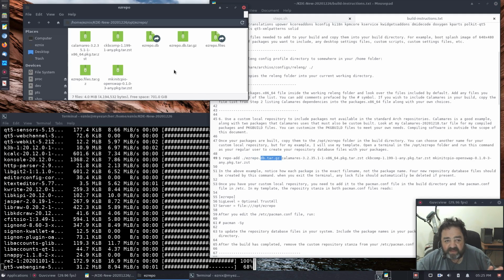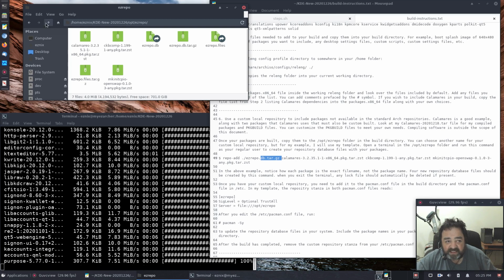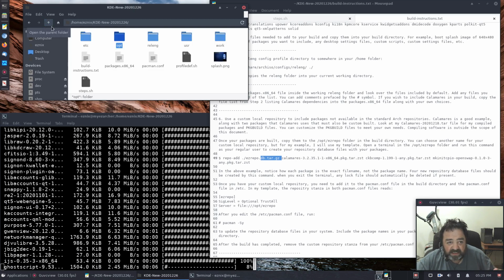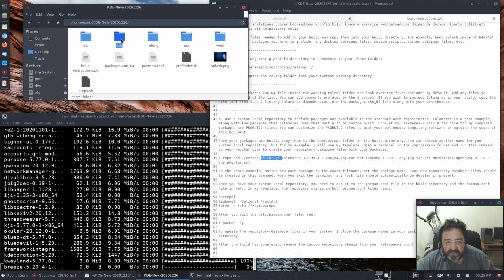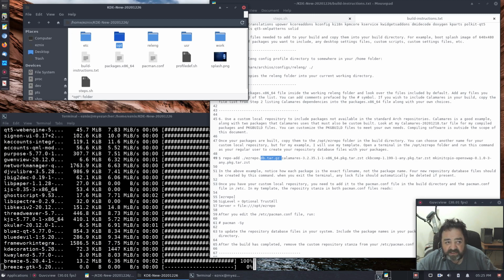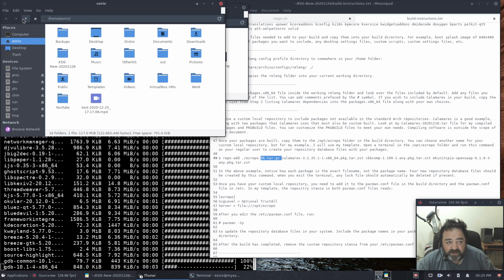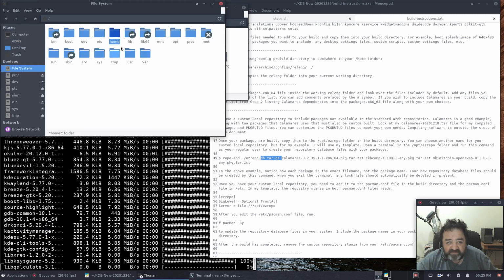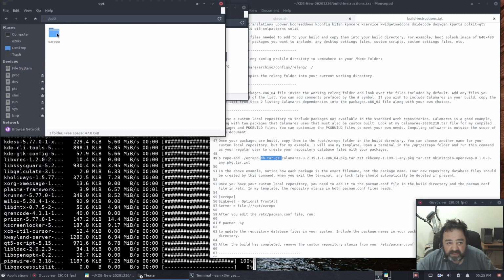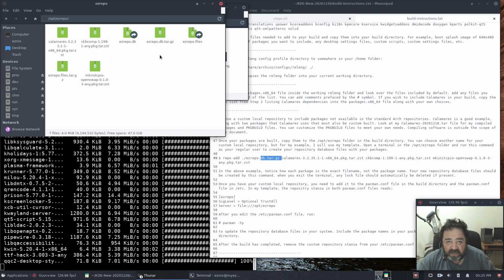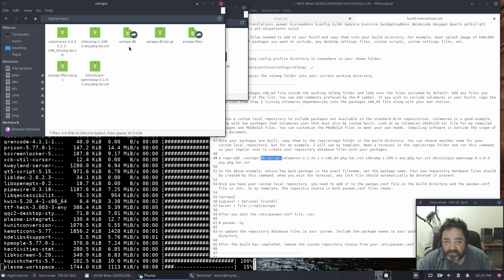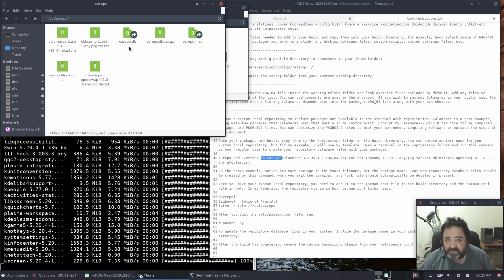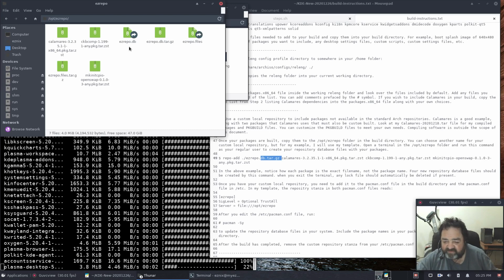Now, this repository exists in 2 places. It exists in the build folder, and it will be included in the build. It also needs to exist in your system itself. So you need to copy that into your opt folder. You can put it anywhere you want, but it has to be specified. And it has to be the same place in the build folder and your system itself.